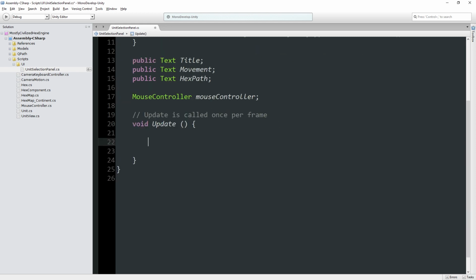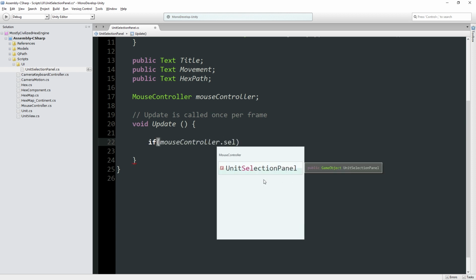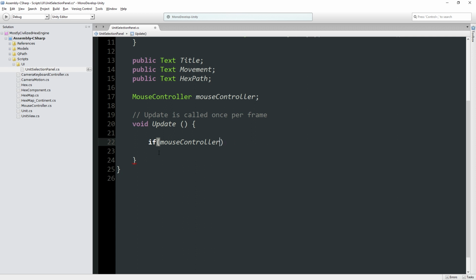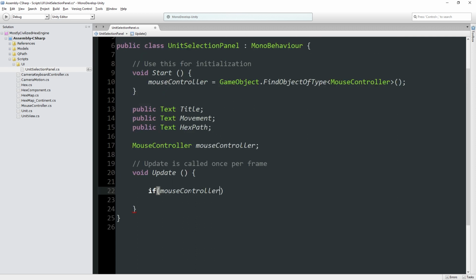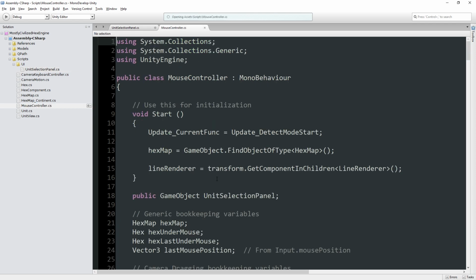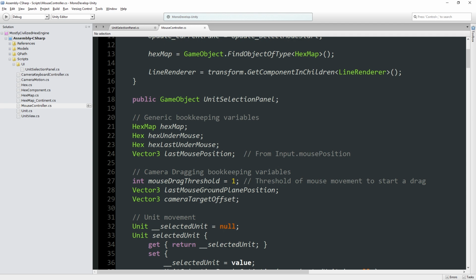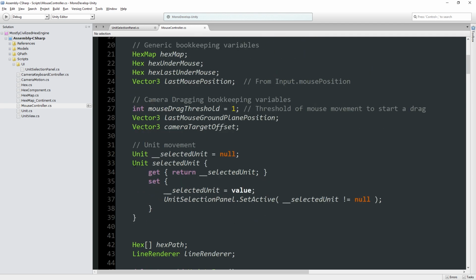And so every round we're going to say if... Well, first of all, we should only be running if mouse controller does actually have a selected unit, because otherwise we've been set to disabled. But it still might be worth checking. But we need to get access to the selected unit. So I think the selected unit, I think we'll just make it public. You know, encapsulation is all good and well, but I don't think it makes much of a difference. So we'll make it a public, and we'll have the set be protected. I think that's going to be okay.